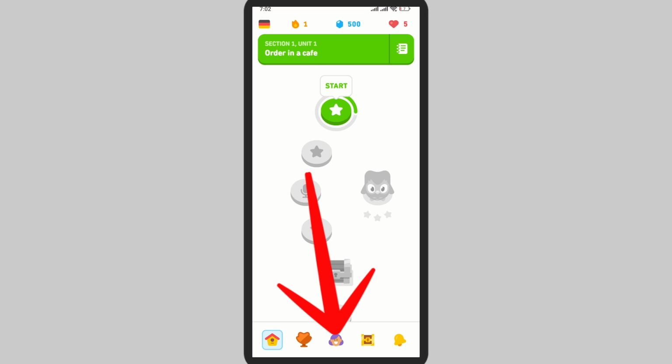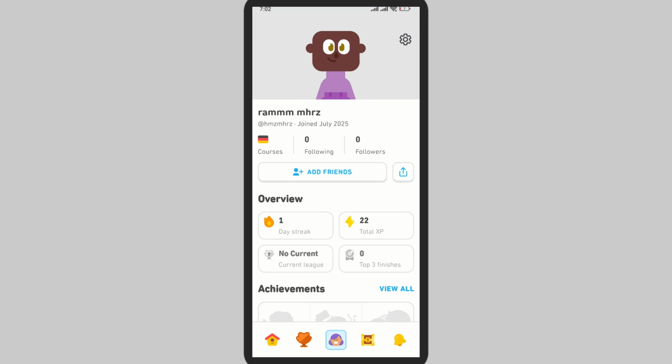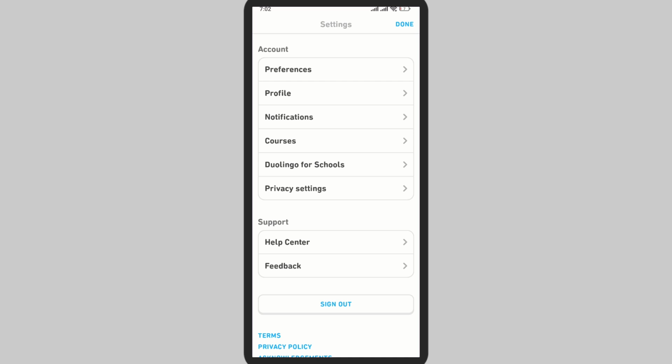Now here on the bottom, you can see this profile icon. Simply tap on the profile icon. Here on the right top, you'll be able to see the settings. Tap on settings. So here we're in this settings interface.